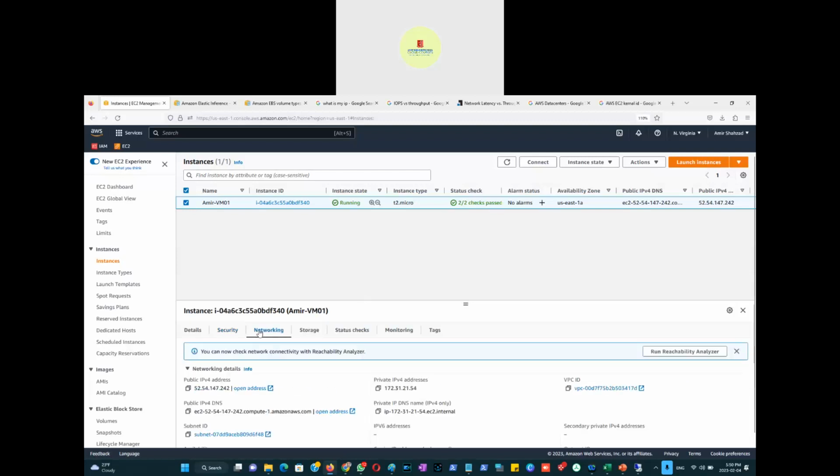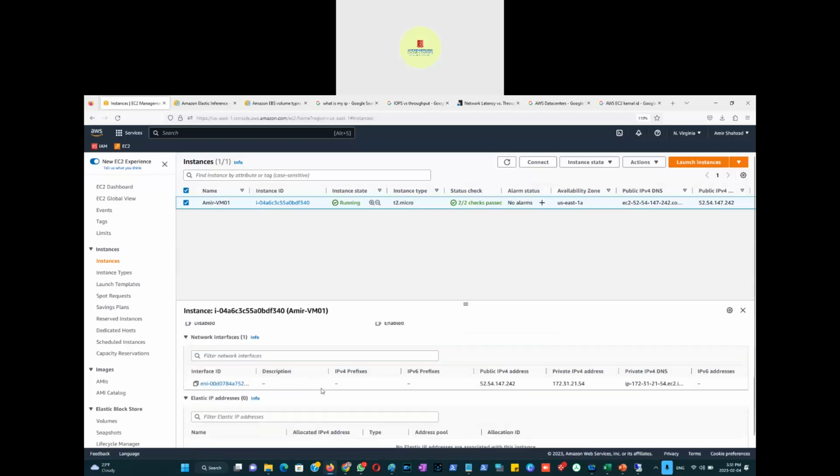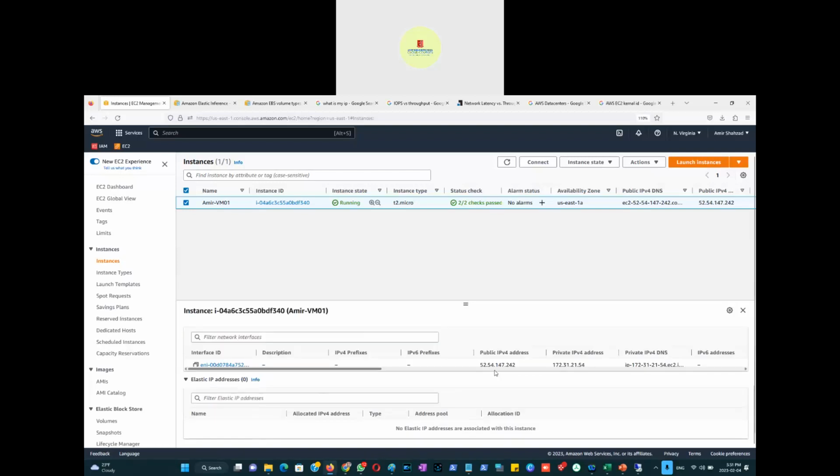If I go up, then there is networking. In the networking, you can now check network connectivity with reachability analyzer. So run reachability analyzer, which means: are you able to reach the machine? It's sitting inside a VPC in a specific subnet. So pretty much all the network configuration is showing here, with the public IP address and private IP address.